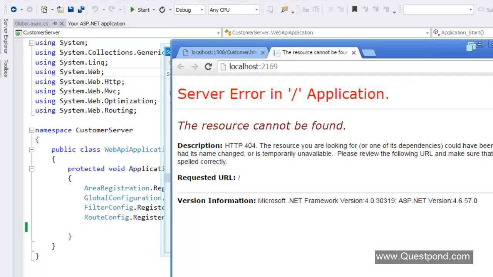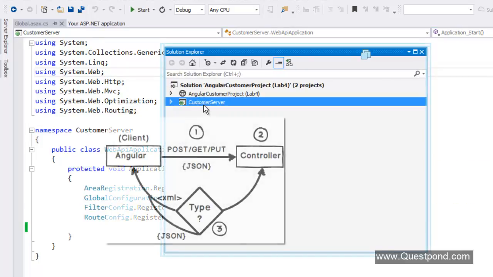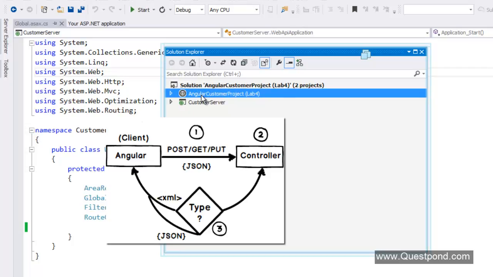So now let us try to understand how the interaction between the client side and the server side would take place. The complete interaction actually goes through 3 steps. First thing, the Angular client side will make a post or a get or a put call to the server side.